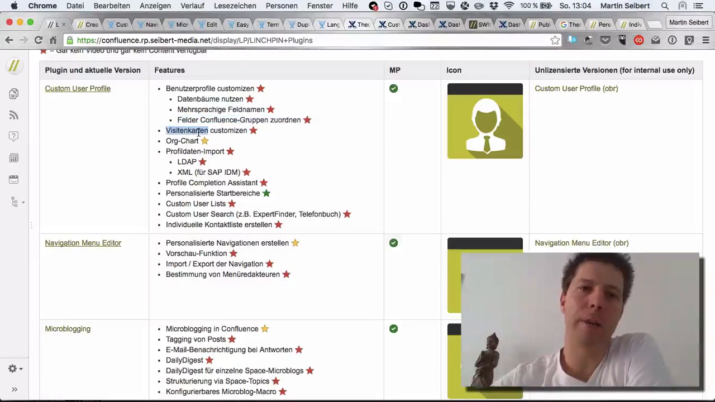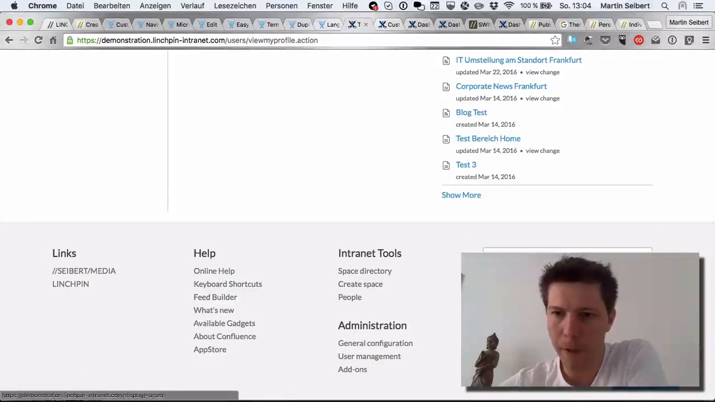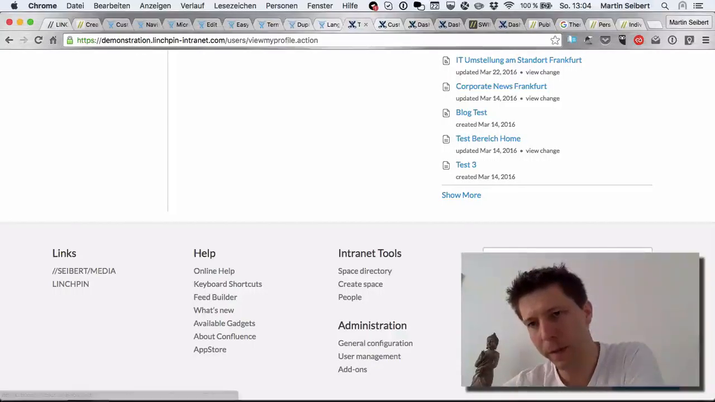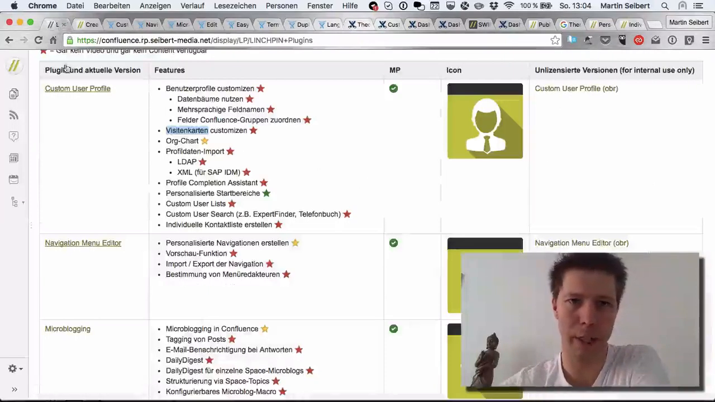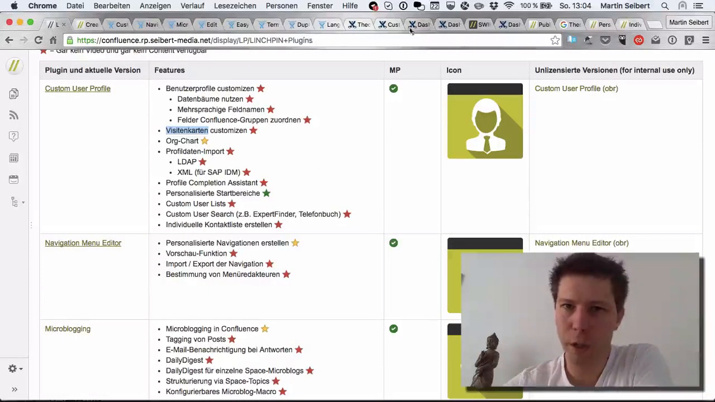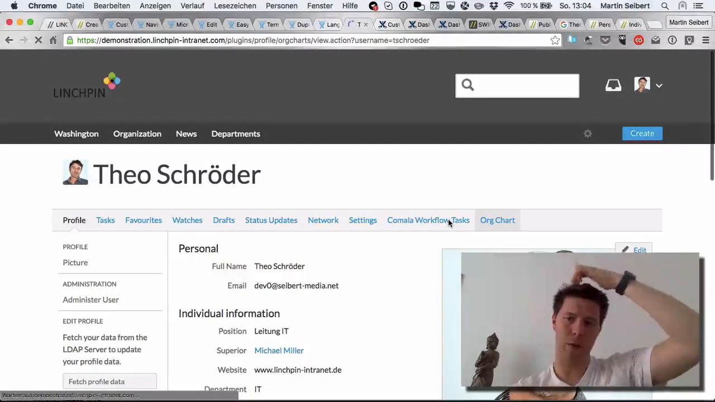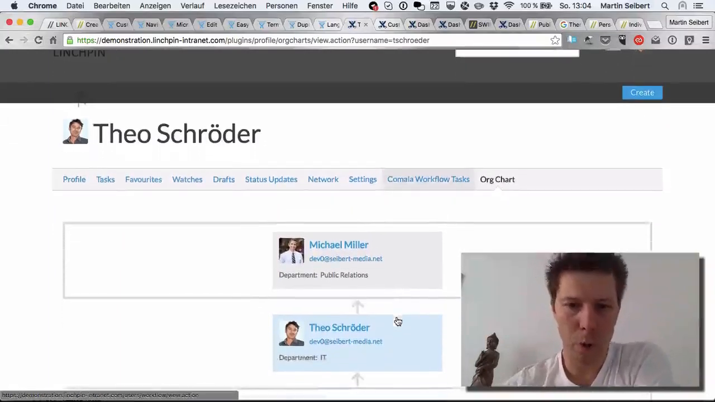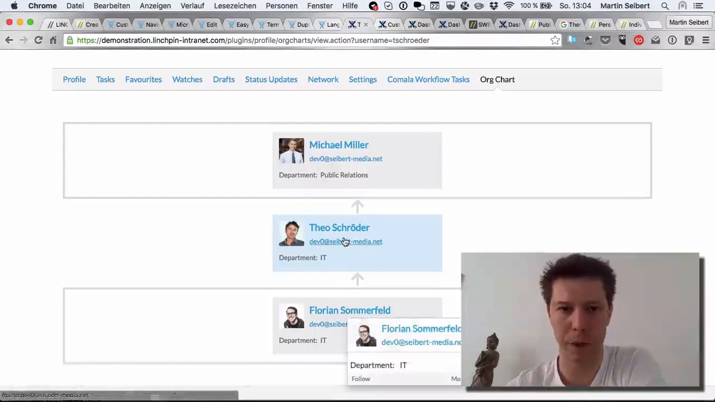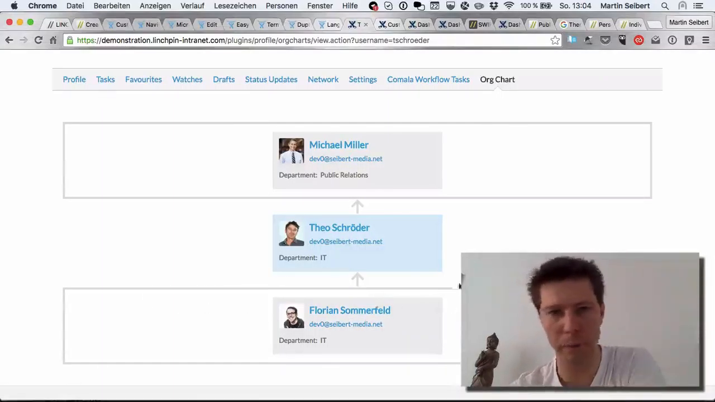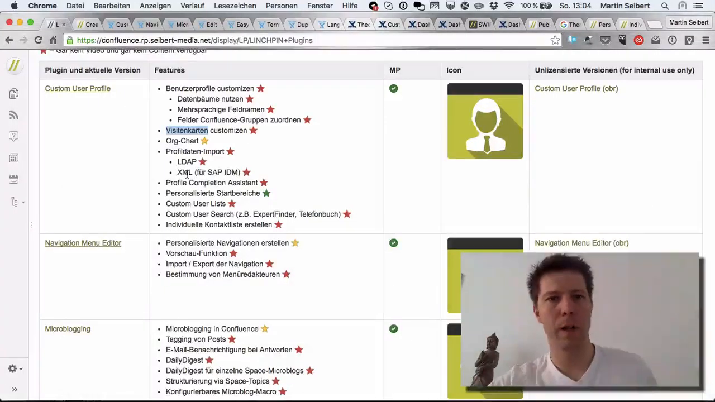You can change the vCard. A vCard is, if you have a username, this is the vCard here. So everything that is displayed here can be configured in the custom user profile plugin. There's an org chart. Let me try to show this real quick to you. If you click here, you can see that Theo is the subordinate of Michael Miller, and that Florian Sommerfeld is reporting to Theo. This could be way more complex, but it's not configured that way in this instance here. Org charts.